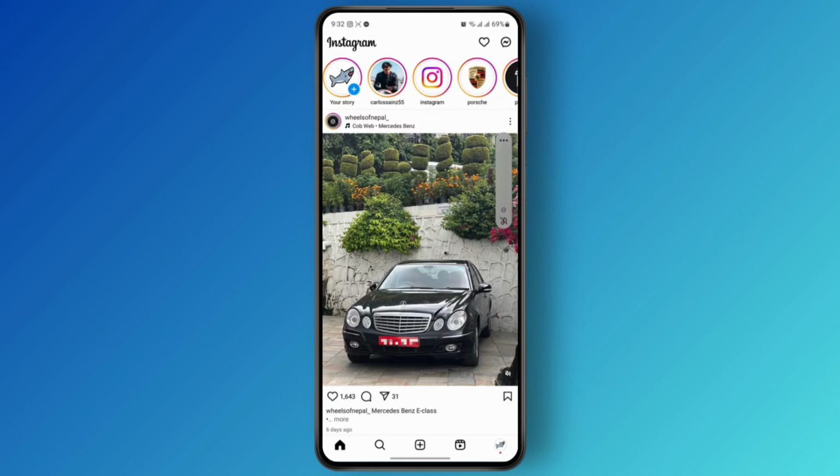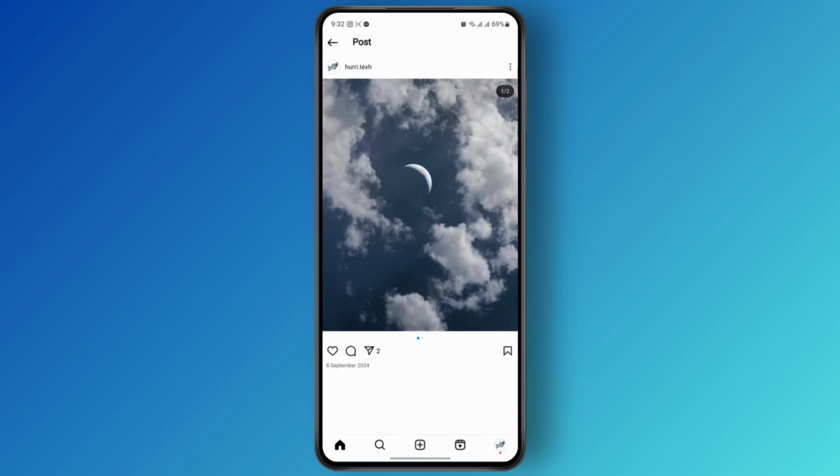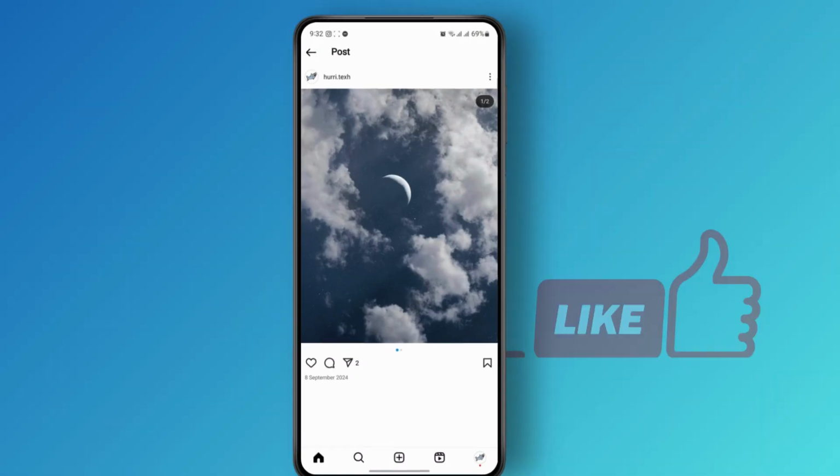So as you can see here, the story has been posted. So if I just tap on it, I have an option to view the post, and it will take me directly to my post. So that's pretty much it.